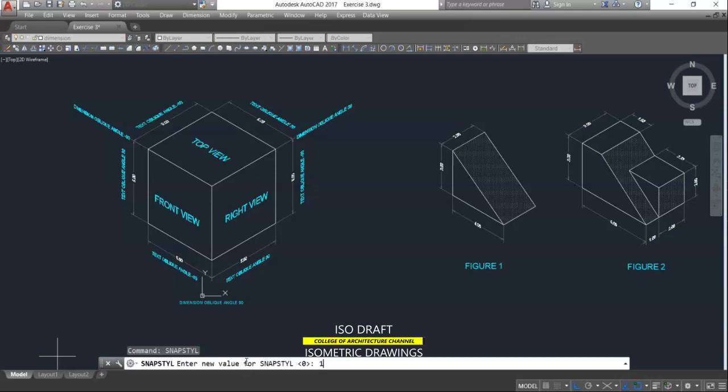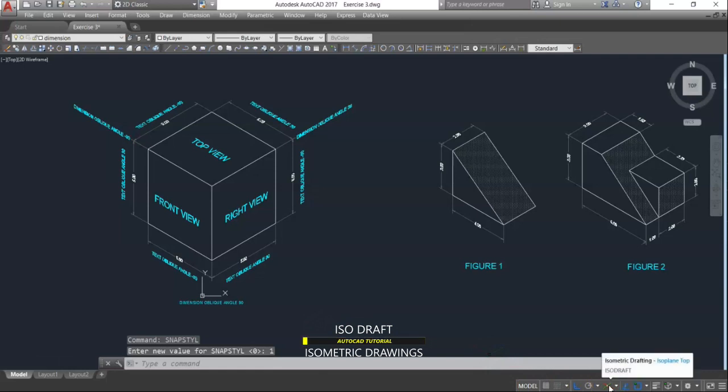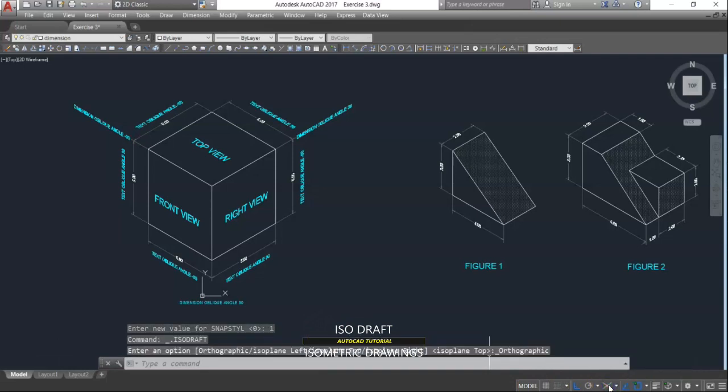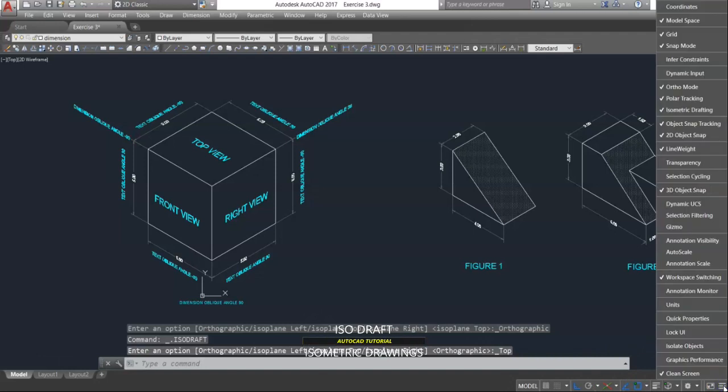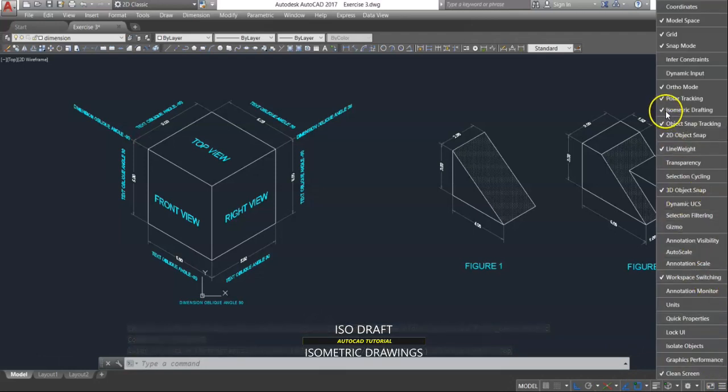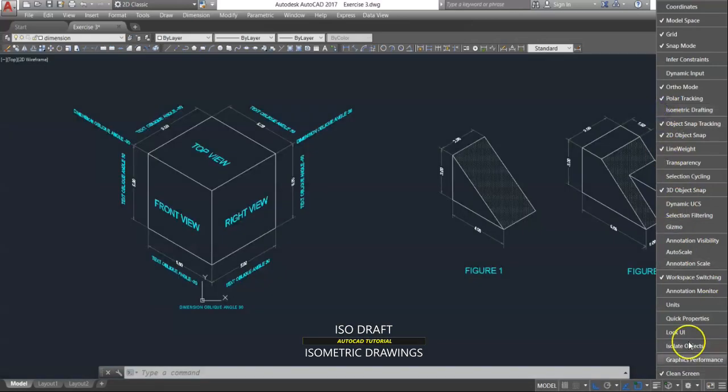And we put the value 1 and look at the crosshair as I press spacebar or enter. It changes. You can also enable or deactivate this by simply pressing this icon, ISO draft. You can switch it on or off. And in case you don't have this, go back in here and simply check the isometric drafting. So we need to check that.